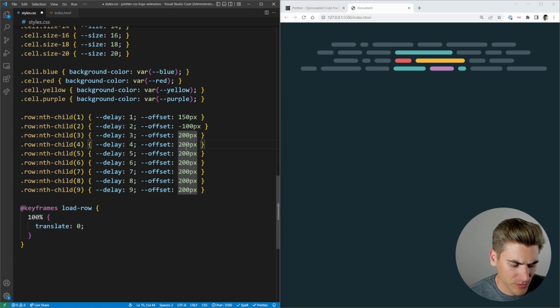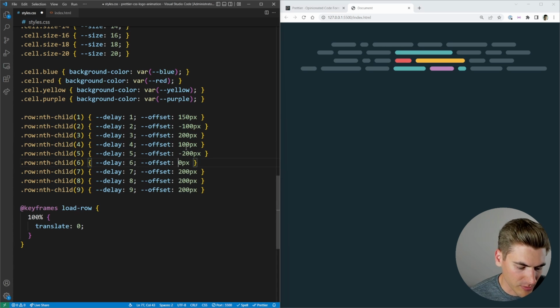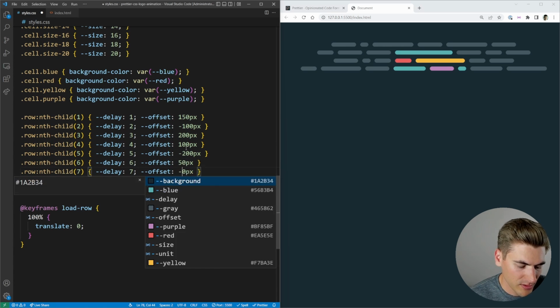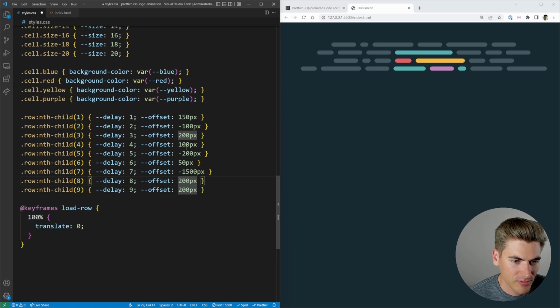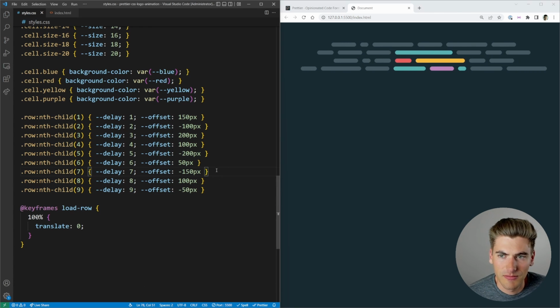And inside these offsets, we just want random offsets. So let's say this one's like 100. This one's going to be negative 200. This one's going to be 50. Negative 150. 100. And let's do negative 50. There we go, looks pretty good.